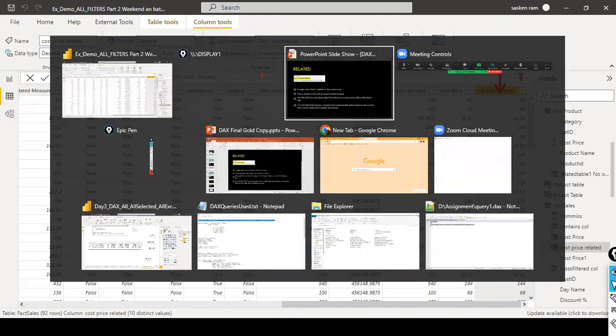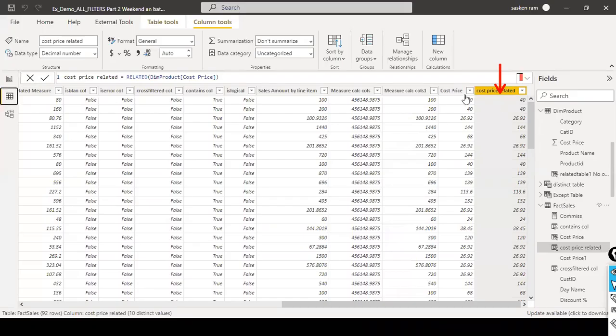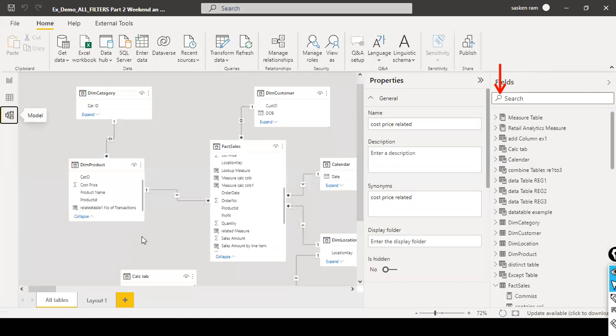Now let us understand the syntax once again. RELATED requires the column name. That's it. It returns a single value that is related to the current row. This is similar to the lookup function in Excel. RELATED can only draw value from the one-to-one or one side to the many side. So which one is the one side? The product dimension is the one side. You remember here you can see the one next to the product table, and the star is many, so one to many.